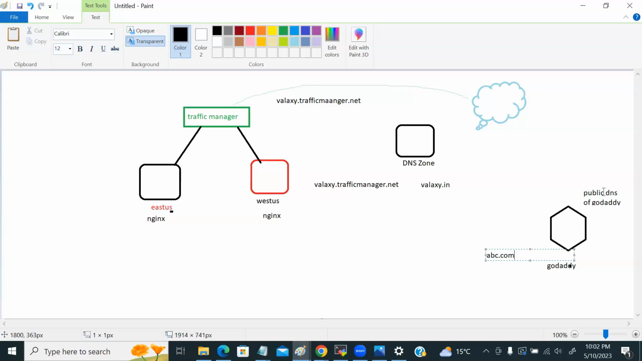GoDaddy public DNS servers don't know where your application is hosted. Then what will we do? Whenever we create this DNS zone, it will provide 4 Azure public DNS servers. We'll copy those 4 DNS servers and update them inside GoDaddy, remove the public DNS of GoDaddy, and update these Azure DNS servers over here.